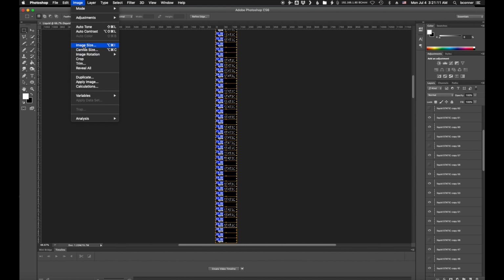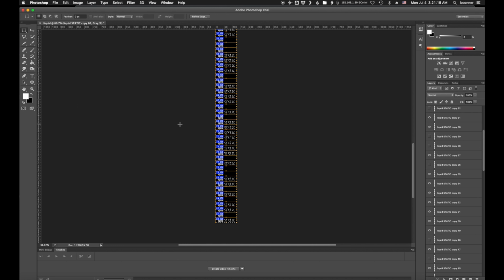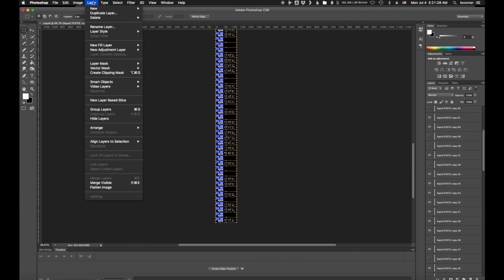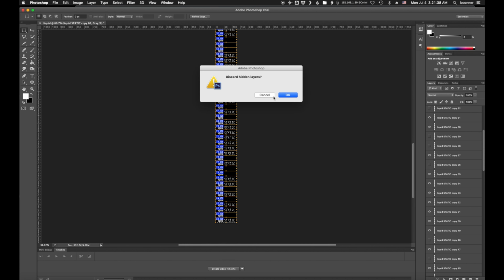So you just literally do Image. You know what? Yeah, I can crop. Crop first. Then you want all of your layers. You want to just merge them down. So I'm going to merge my visible ones. Yeah, just no, you know what? I'm just going to flatten the image. There you go. Discard.